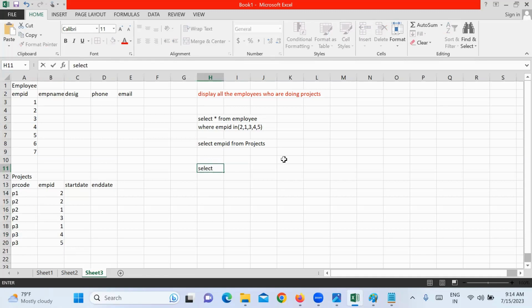We write select star from employee where employee ID in, and inside the bracket, select employee ID from projects. If I write like this, what will this give me? This will give me all the employee IDs from the projects table, right? 2, 1, 3, 4, 5. Yes, sir.